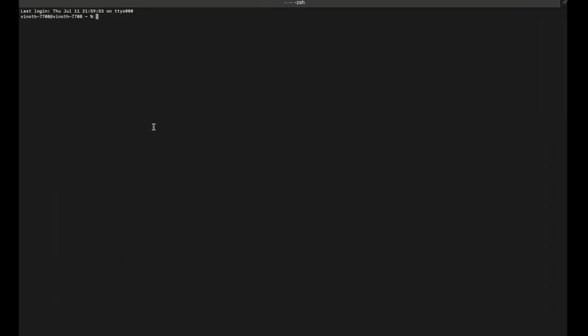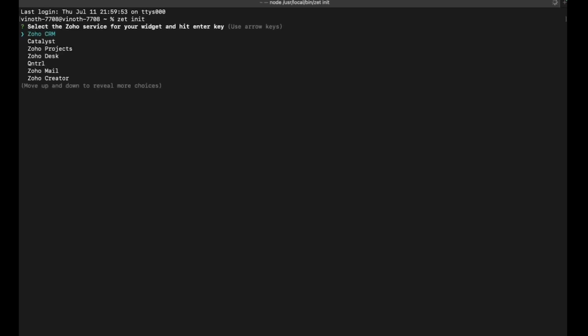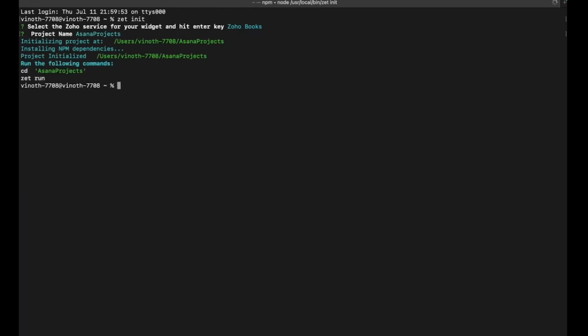And I'm going to create a new widget project. In order to create a new widget project, we need to provide the command init. Using the arrow keys, we can choose the service as Zoho Books. I need to provide a name for the project. So the project creation has been initialized and the project directory has been successfully created.